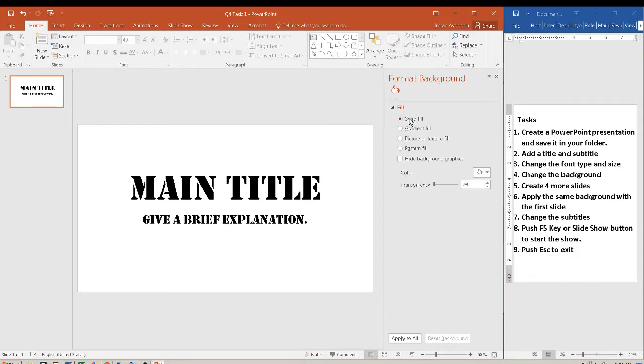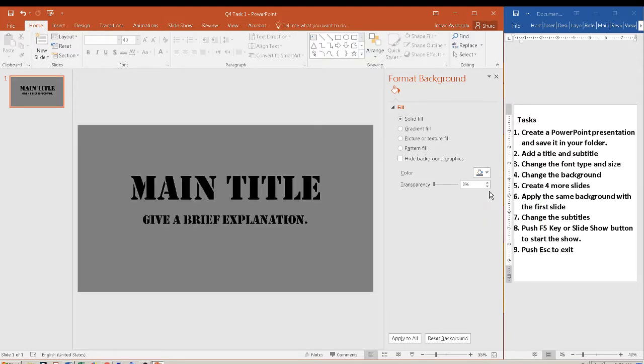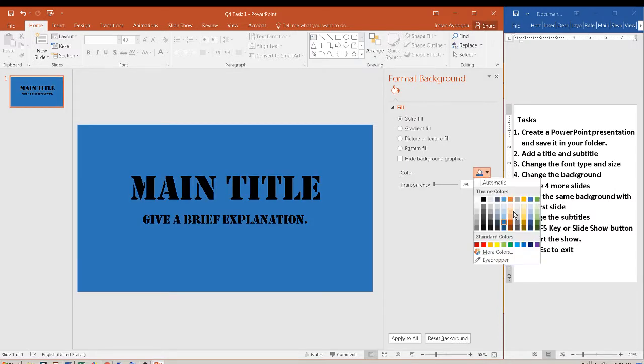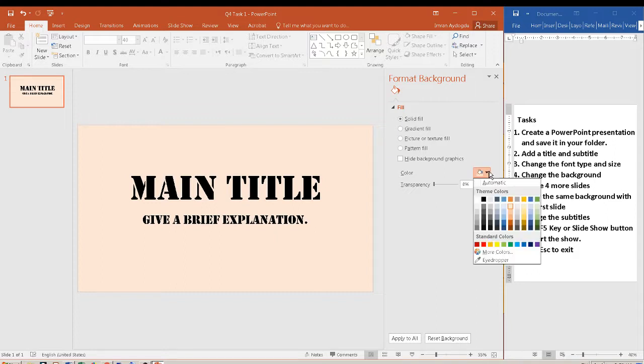So I have my options. I have solid fill. What can I do? I see this is already a white background. I can choose a different color from here, but it's a solid fill. This means it's all the same. There is no change in the background color. Okay, you will understand the difference now.